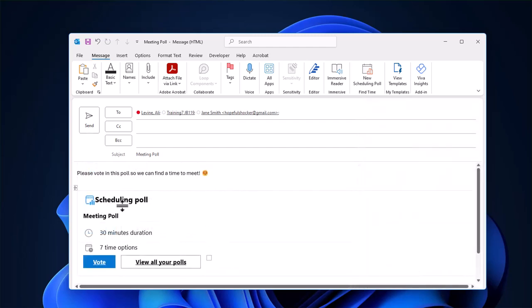And I can see what this looks like here in my email. This is also what it's going to look like to my attendees when I send out this invitation. So I'm going to go ahead and send this out and then I'll show you what this looks like on the recipient's end.